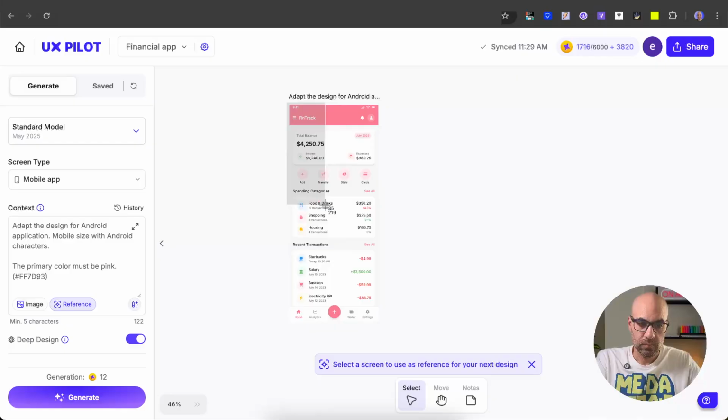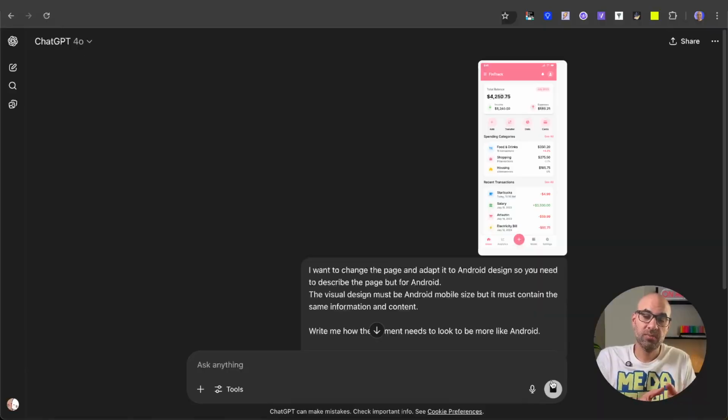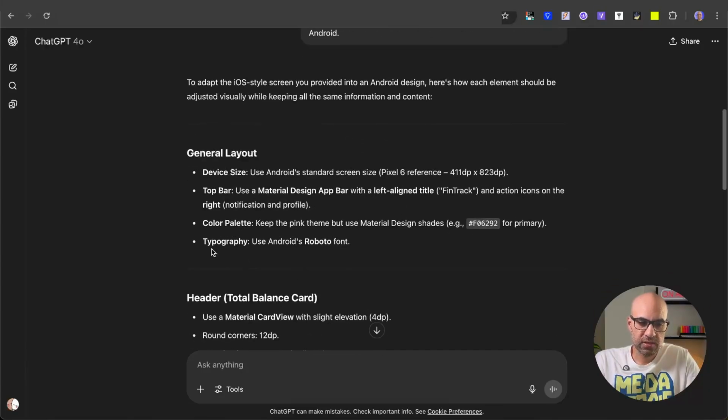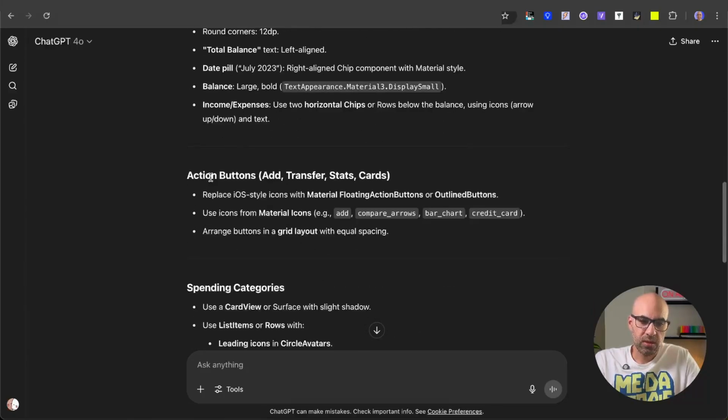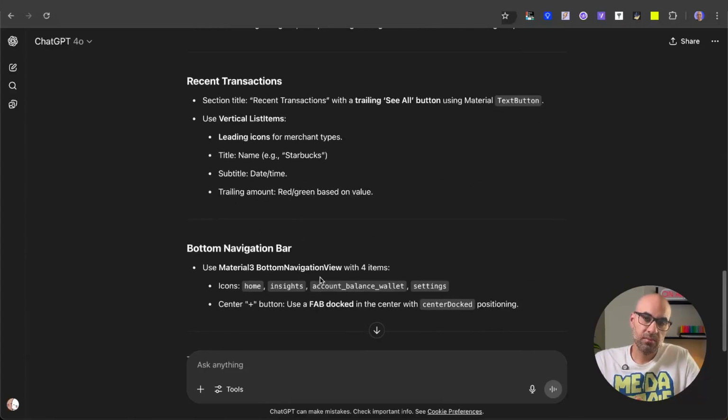I go to UX Pilot. Let's take this screenshot. Go to ChatGPT, paste the page here, and execute. Now ChatGPT understands all the information and creates specific information for how this page will look exactly like Android. Then we will paste it in UX Pilot and see the result. We have here the information, generate layout. It explains exactly the typography, the color palette, how the header should look, the action buttons, spending categories, and more information about the page. Basically, it's better to read the information ChatGPT creates for us.